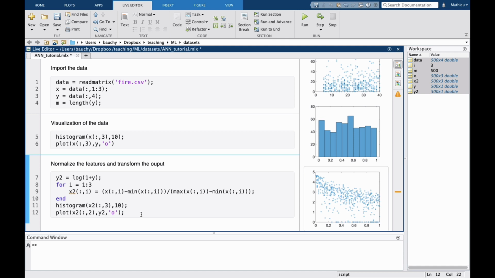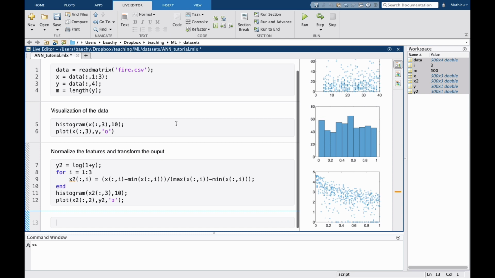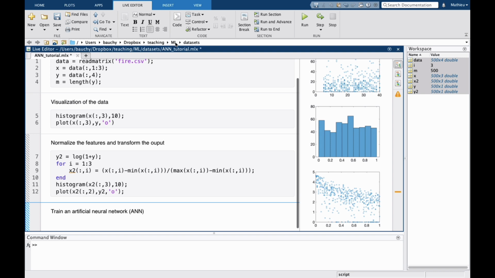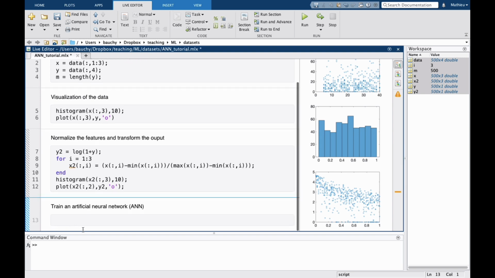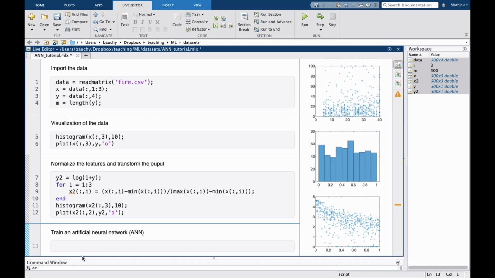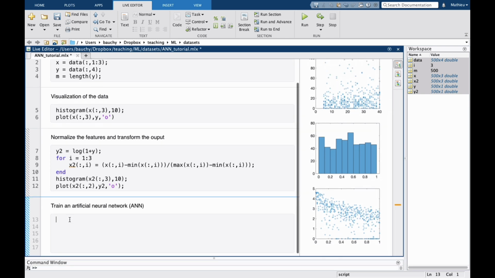Okay, so for this, what we are going to do is to use the function in Matlab that can be used to train an artificial neural network. So let's do this. So now we're going to train the artificial neural network. Okay, so in Matlab, you have a few functions that can be used to train some artificial neural network.